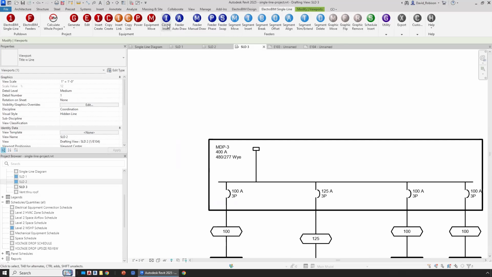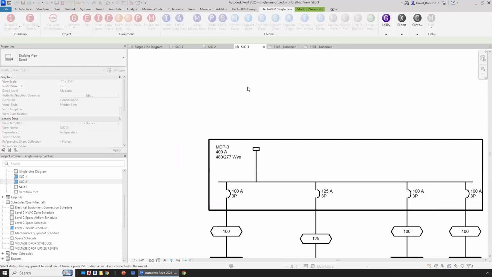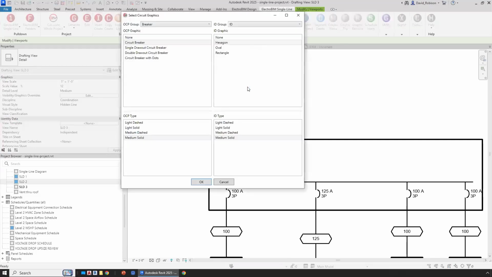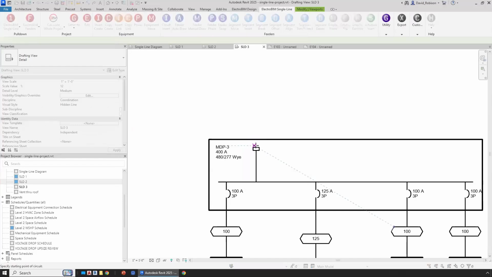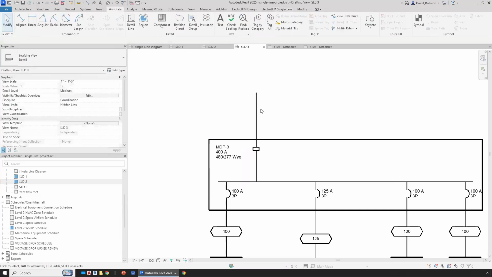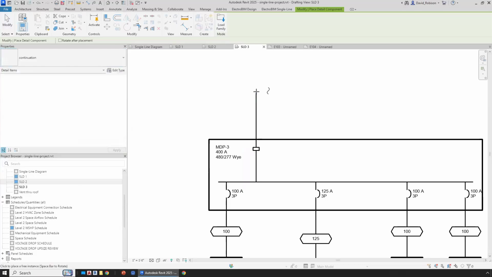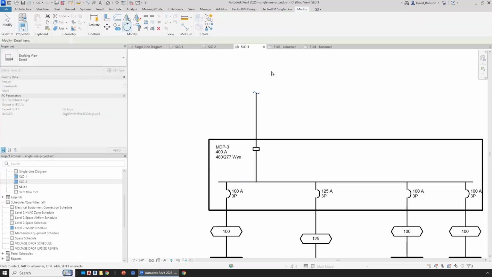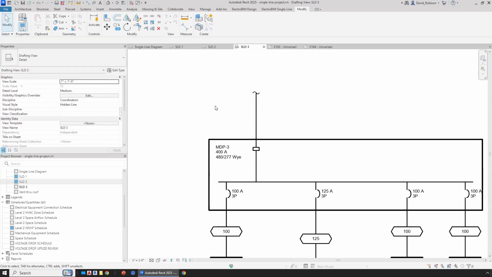The final option would be to run our circuit insert command. If you press escape, it'll just let you draft something in. In this case, we're going to do no breaker. We'll do no ID. And we can just put in a line here and then add our continuation symbol. You can also just do that with a detail line. You don't even need to do it with our circuit insert command. Those are the 3 different ways you can show the link between the drafting views.